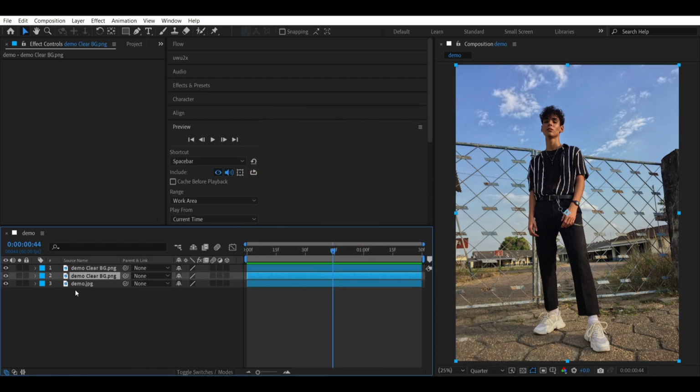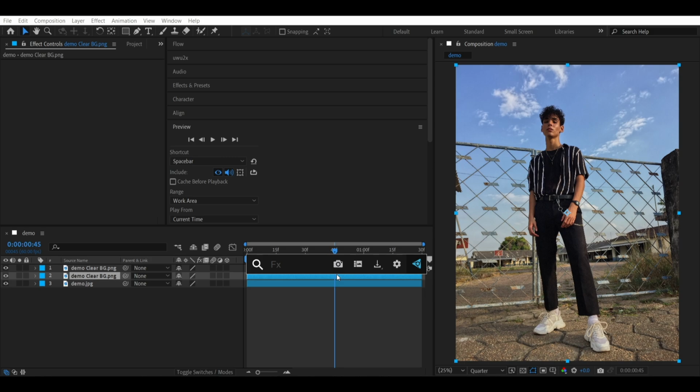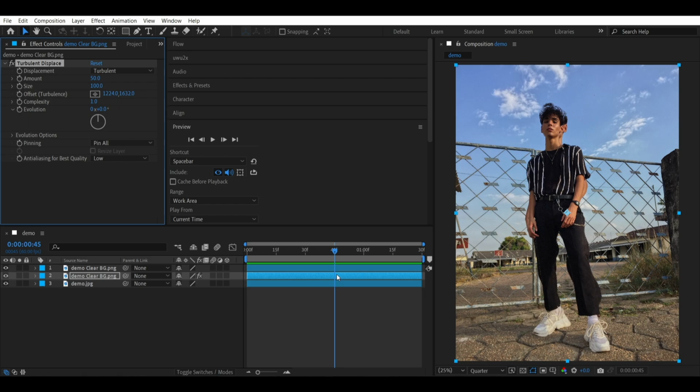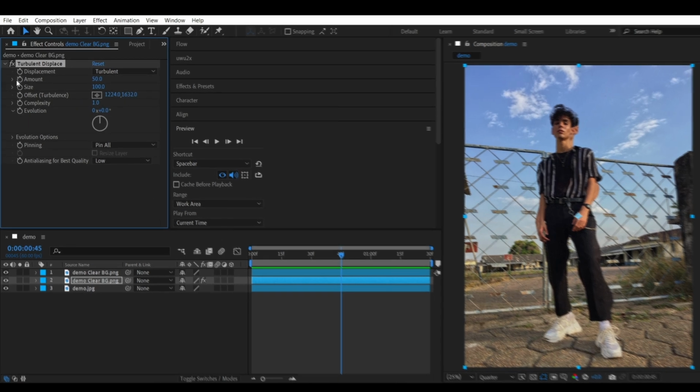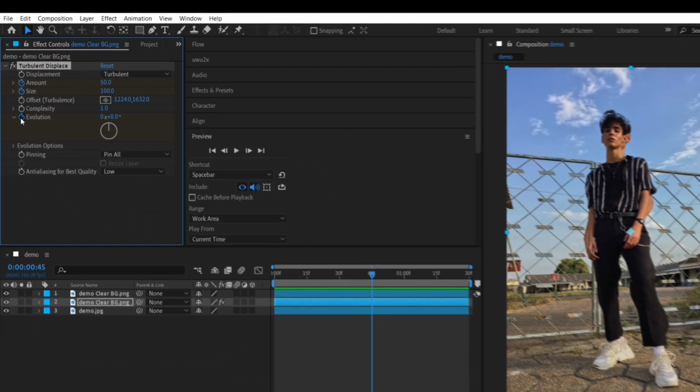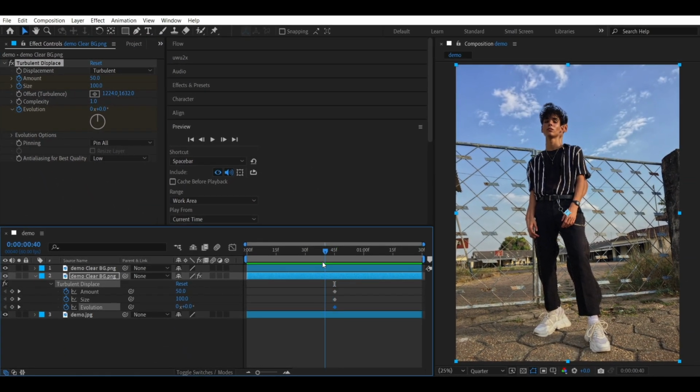First, duplicate the rotoscope layer and select the middle one. Now, I'll add the turbulent displace. Click on the stopwatches of amount, size, and evolution to keyframe them. Press U on your keyboard to reveal the keyframes on your timeline.